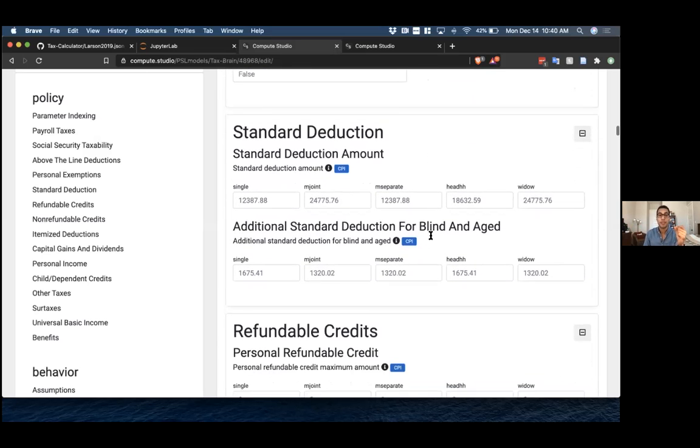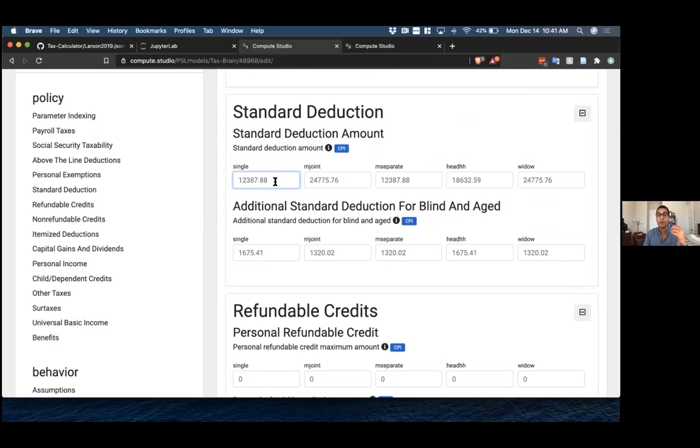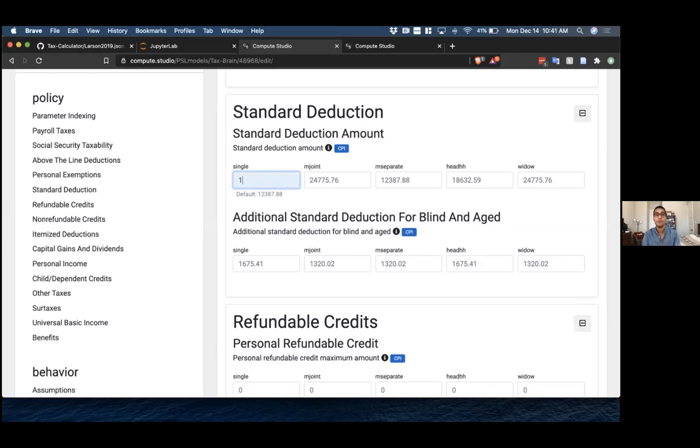We continue scrolling down. Let's say we wanted to reduce the standard deduction to sort of offset what we just did with the personal exemption, how we added it back. Well, now we can drop the standard deduction for a single filer from $12,000 to $10,000, for example. And if we wanted to drop it for a joint filer, we could do that back to $20,000, and it's back to $10,000. Head of household, we can drop that to $16,000, and widow to $20,000.